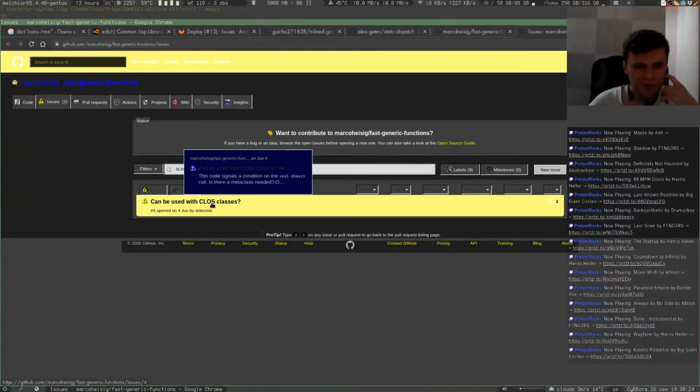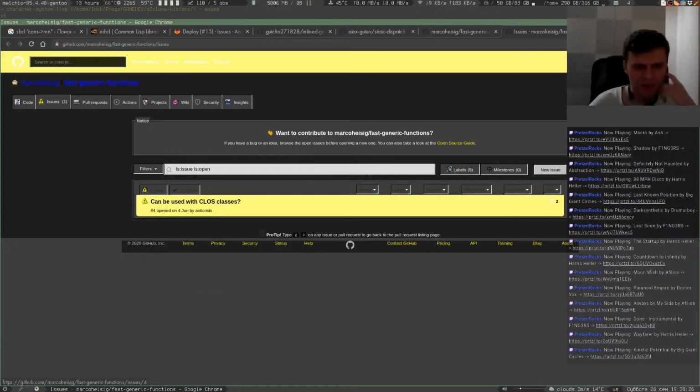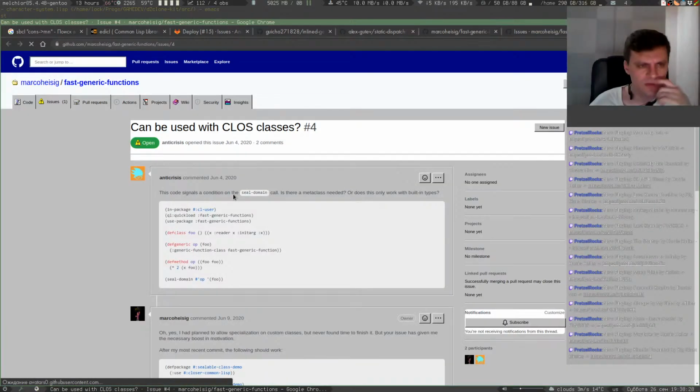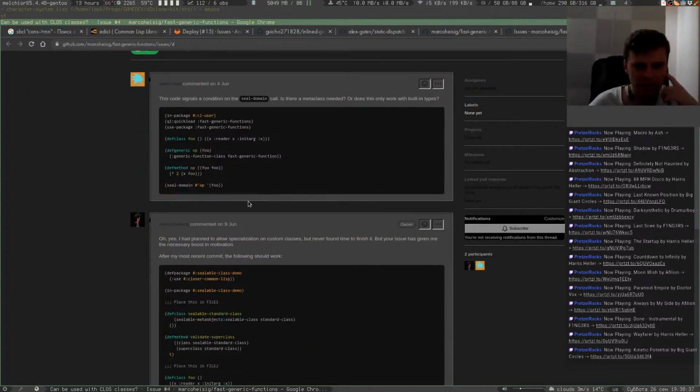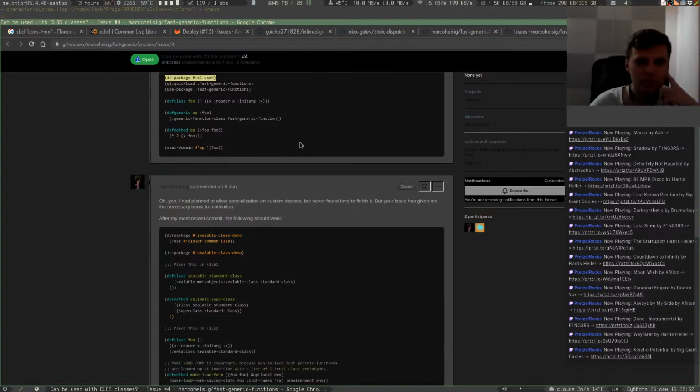I'm used with closed classes. I guess it could. Okay, let's just read that. I'm very sorry for the white background which flashes. I've read somewhere that Chrome cannot actually make the black background right from the start. So, well, yeah. This closed issue, segmentation: is there a metaclass needed? There's none with built-in types.